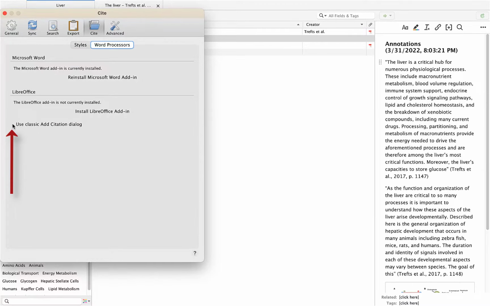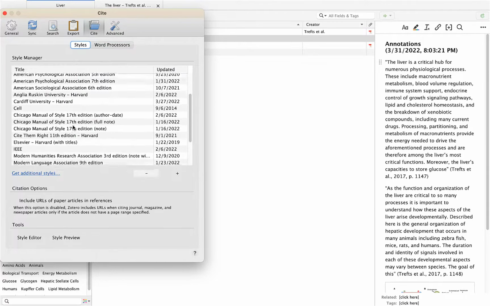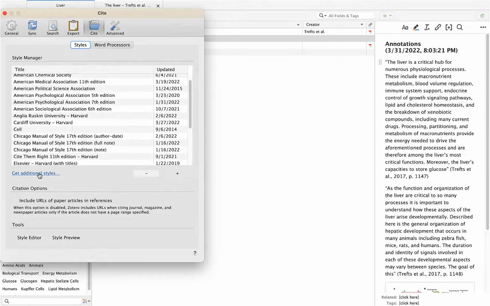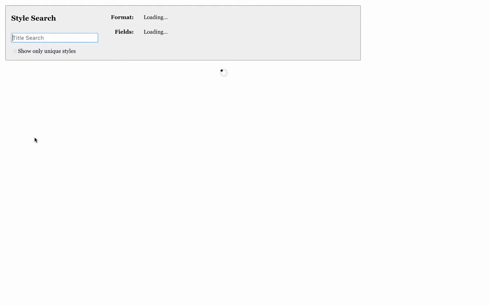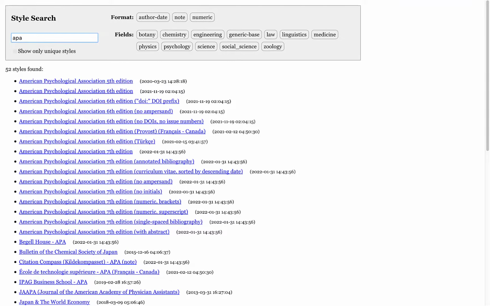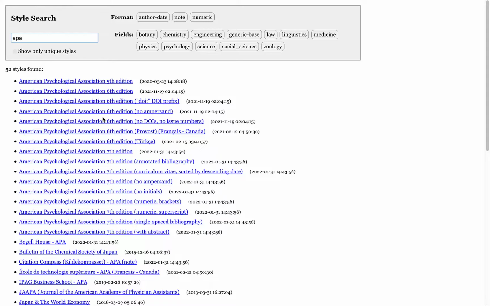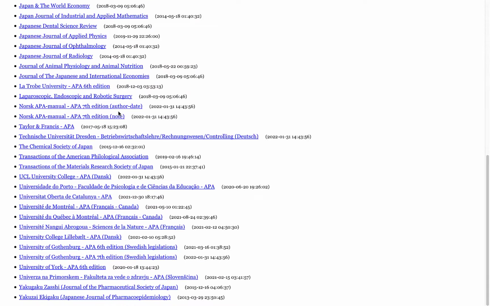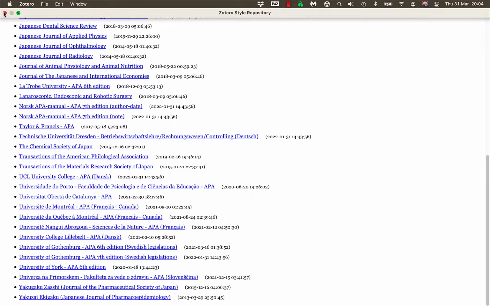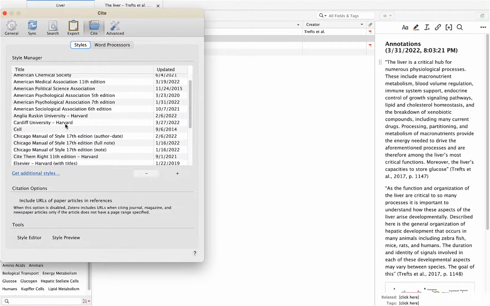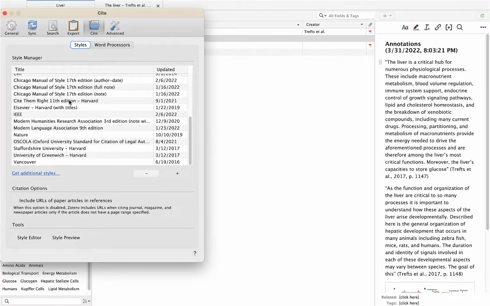Also important, make sure this is ticked. I'll tell you why in a minute. Last of all, go to Styles on the left and then look for your reference style there. If you can't find it, just open up Get Additional Styles, type in what you want, and there you go. You can just tap on whatever source you want and it installs it automatically into Zotero for you. So let me close that. So I'm just going to stick with, say it's health. It's going to be Harvard reference style. So I'm going to go for Cite Then Right and close it.